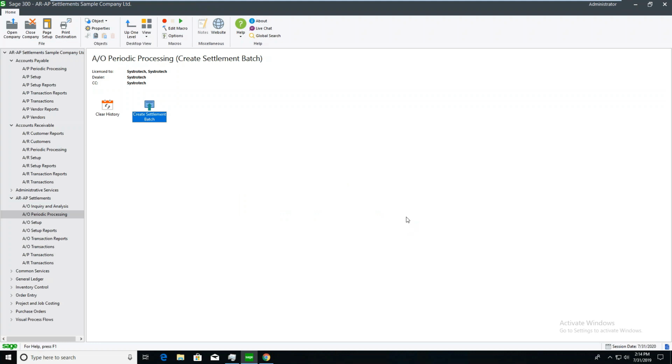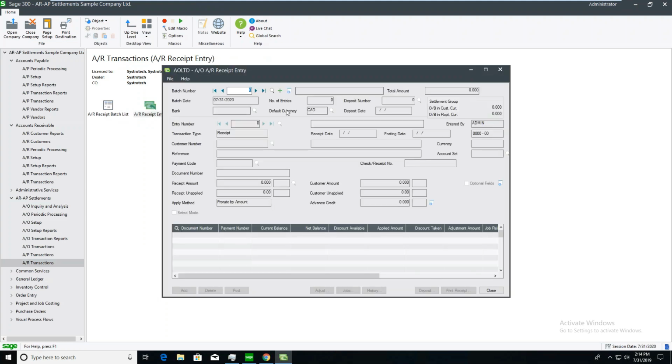Another benefit of using AR/AP settlements is that we can see the total payables and total receivables balances of settlement groups when we are creating AR receipts and AP payments. In AO, we have slightly customized screens of the receipt entry and payment entry transactions. We can see that this screen is the familiar AR receipt entry screen with a small addition in the upper right corner.